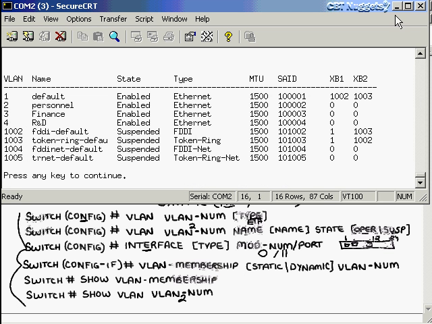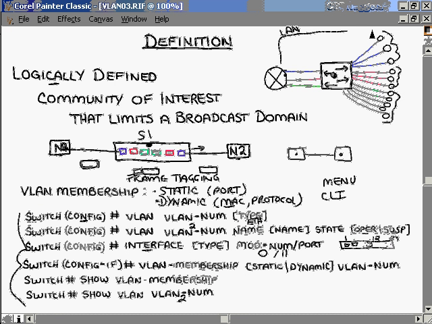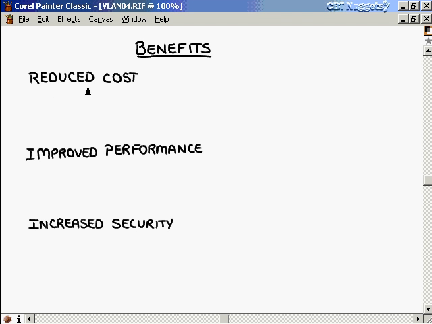So far in this nugget, we've talked about the history of VLANs, and we've also talked about the definition of a VLAN, a detailed look at the definition. Now we're going to talk about the benefits of a VLAN. They can be put into three categories, essentially. One is reduced cost, another is improved performance, and an increased security. So let's go over how these are affected.